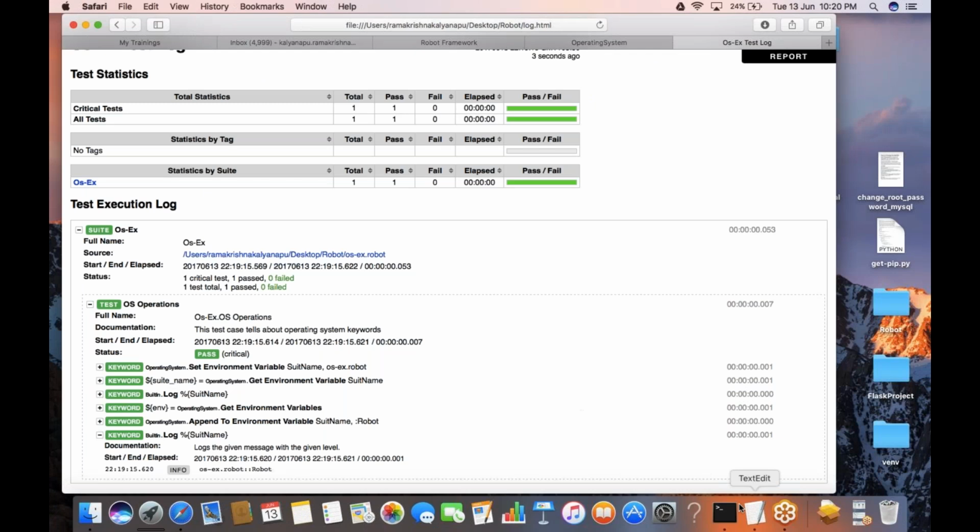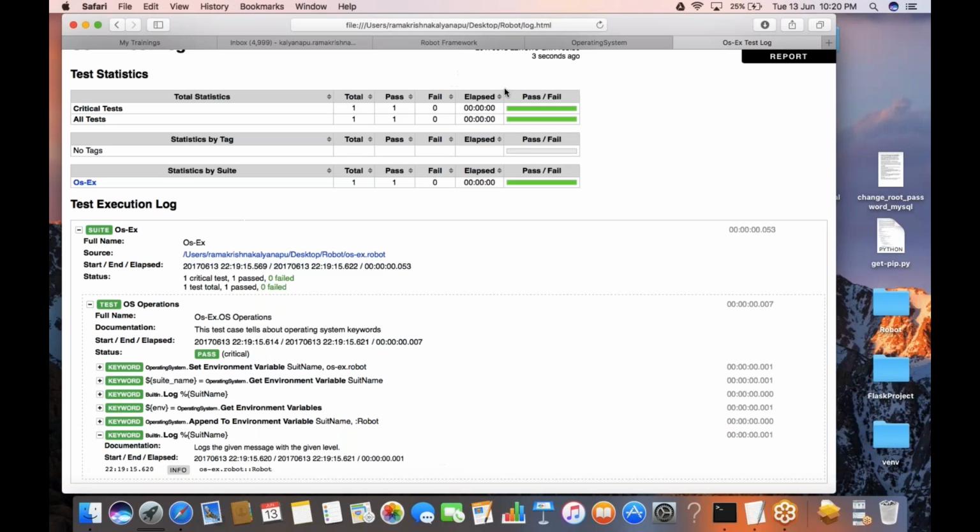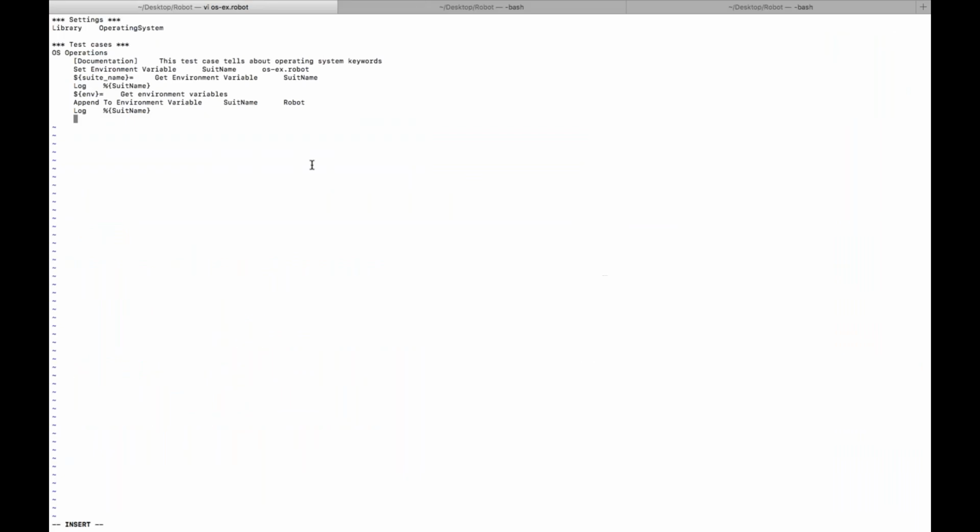Similarly we have a few more things. Those are environment related. Next we'll discuss file related things. First, create file, get file size and remove file. If you want to create some file, you can use create file, and the file name you have to specify.